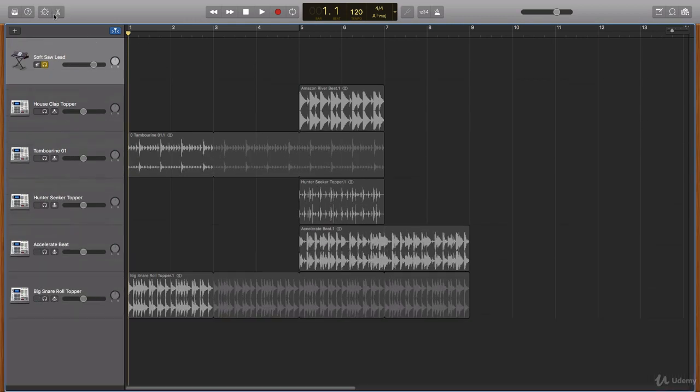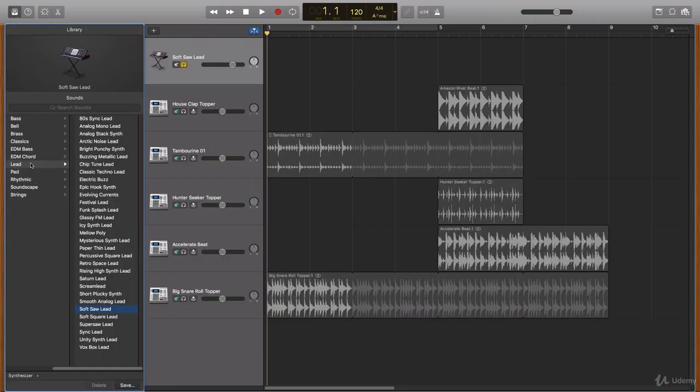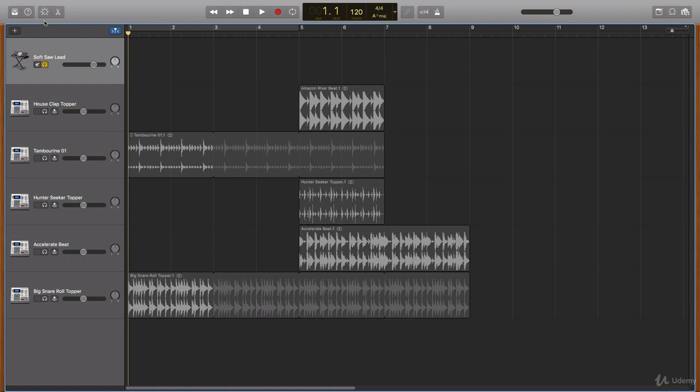So the first thing that you're going to do is select a strong synth sound. I've selected the soft saw lead. You can select any synthesizer that you want. Just make sure that it has a strong sound, not a soft synthesizer. Even if this one is called soft saw lead, it still has a strong sound.